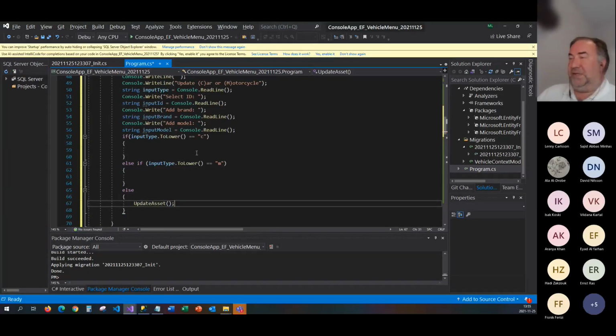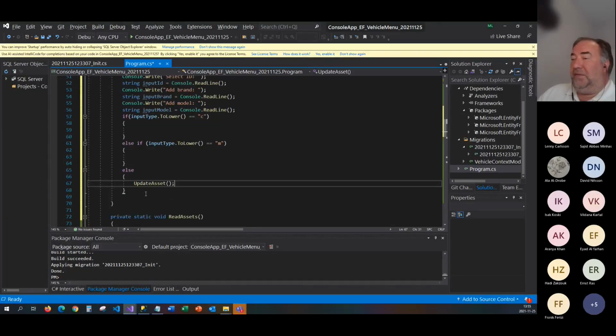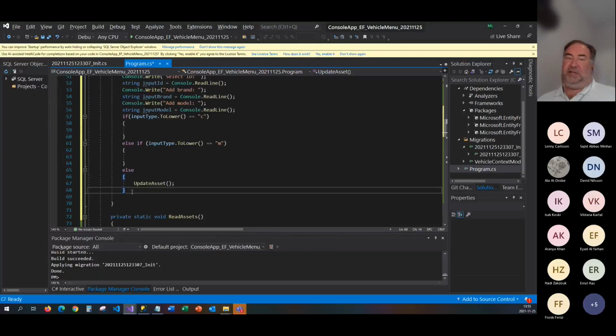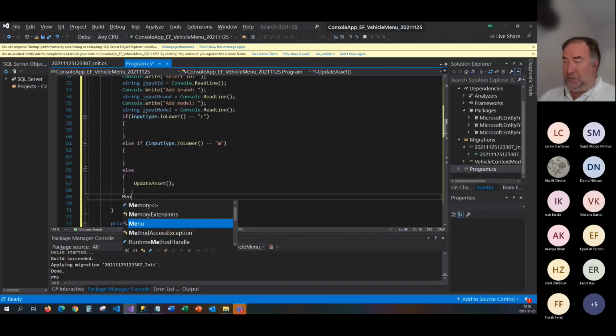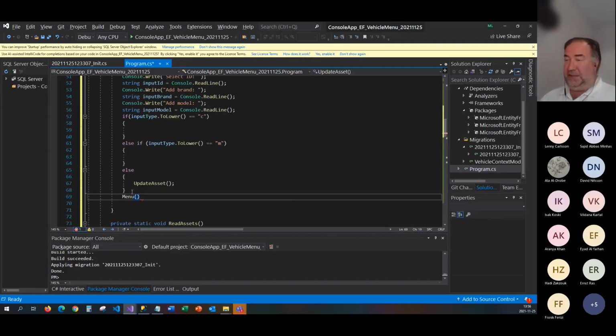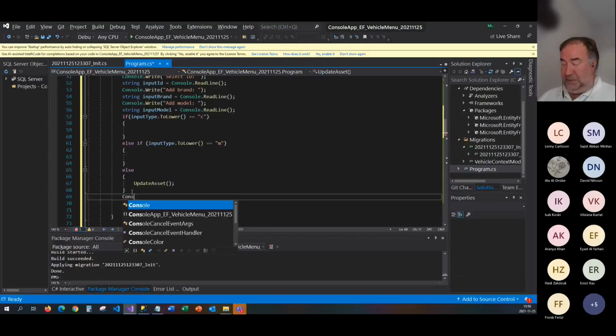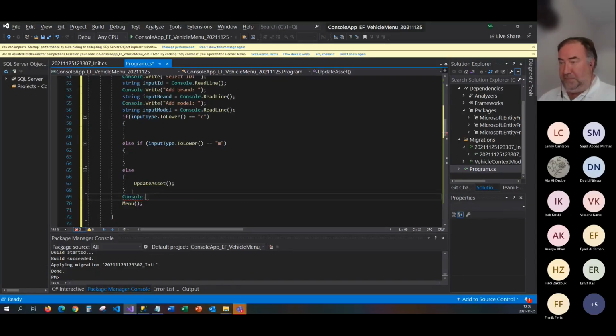So if the user is not typing in C or M, something is wrong. So we just keep asking again. And after everything is done, we're gonna go back to the menu. So showing the menu after that. We could also do this console clear, so we have an empty page to start from when we are done.